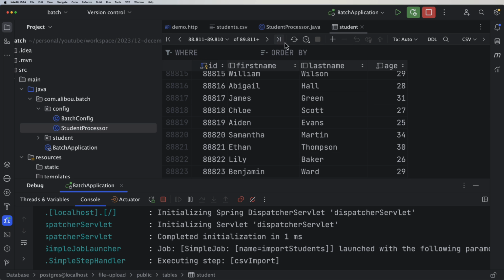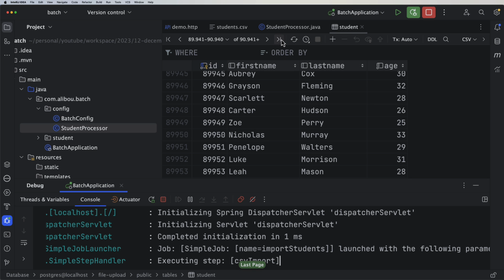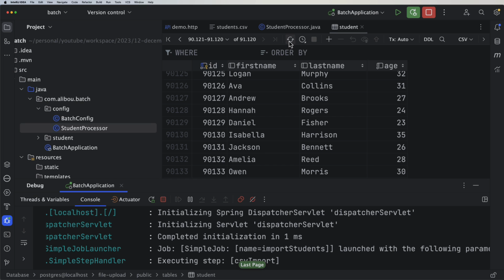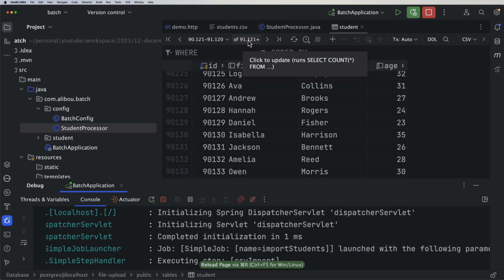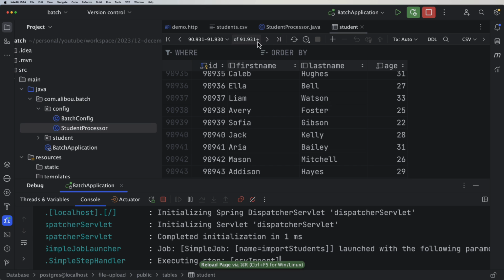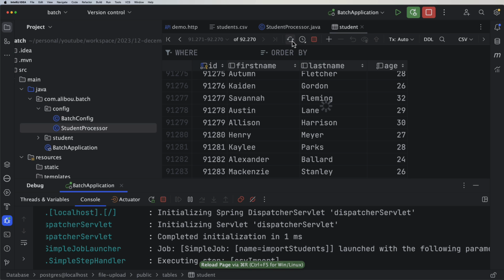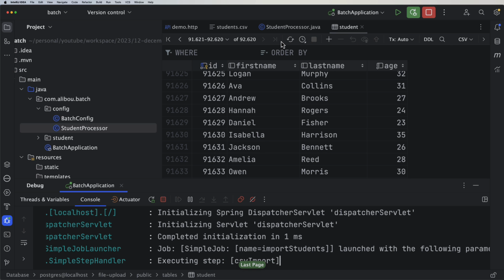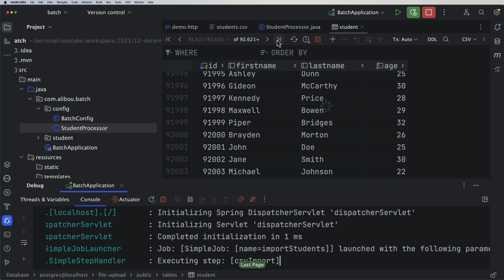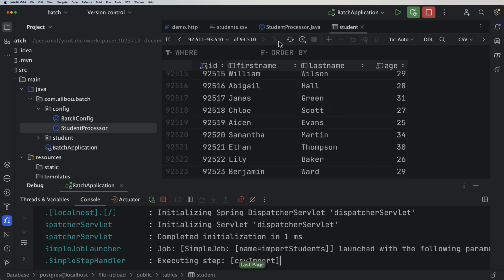So here, as you can see, every time I refresh the data, we see that new data is getting persisted. For example, it's 91,000. And if I move on and refresh again, it's still persisting the data. So it's taking some time, and we absolutely need to improve that. And there are so many ways of improving the processing.